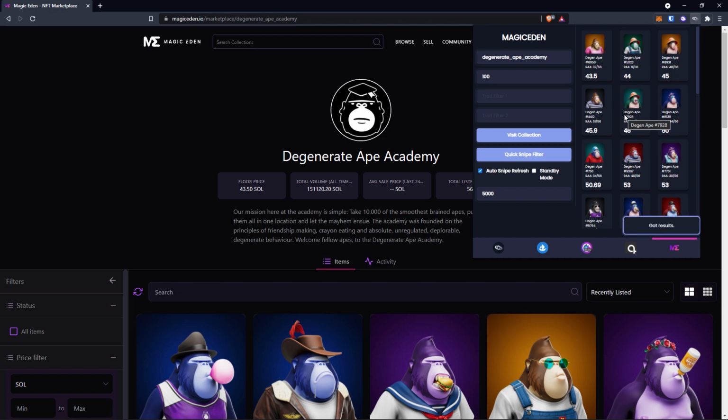But let's say for example you're monitoring a project and you've set your max price as well as the trait filters. Let's say there's 2 specific trait filters you want to enable on a project because you know it will sell for a lot and you know what type of price you're looking for.